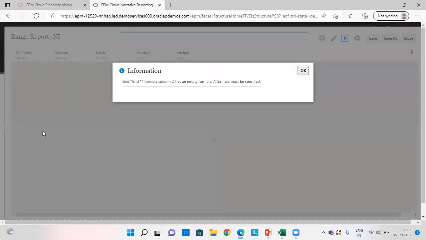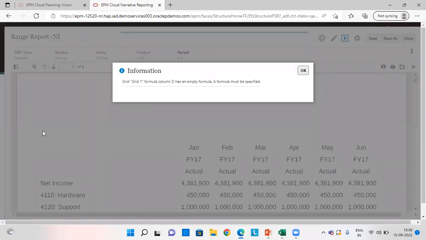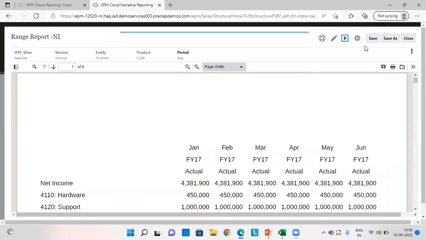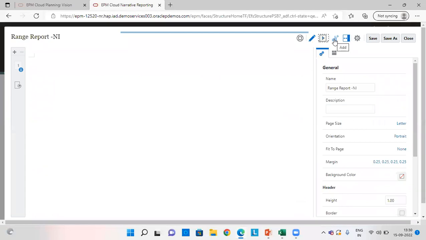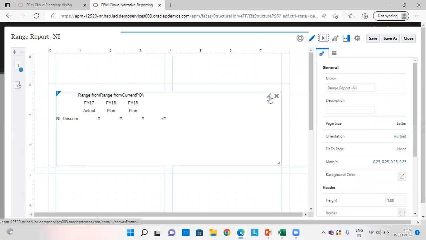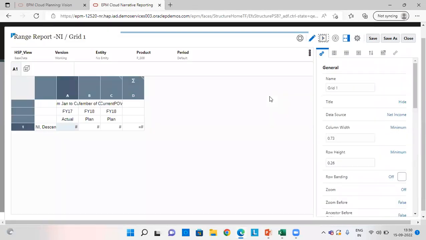For the range function, we can use it along with the relative member as well as along with period offset. So in this report, I have used the relative member function. What the relative member function does is it spans across a single year, optionally across a scenario dimension. Let me brief you with all the members of this grid.